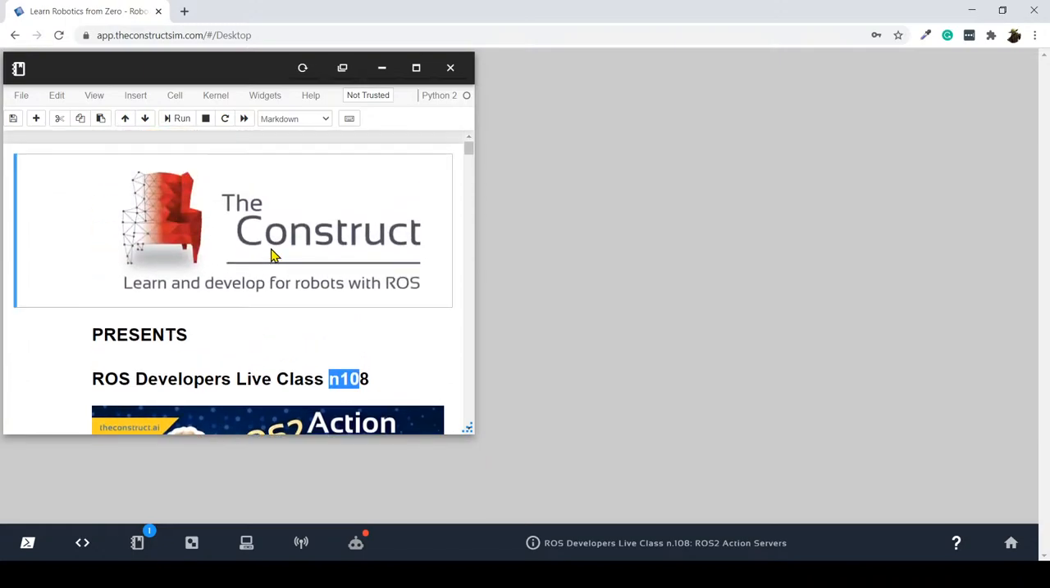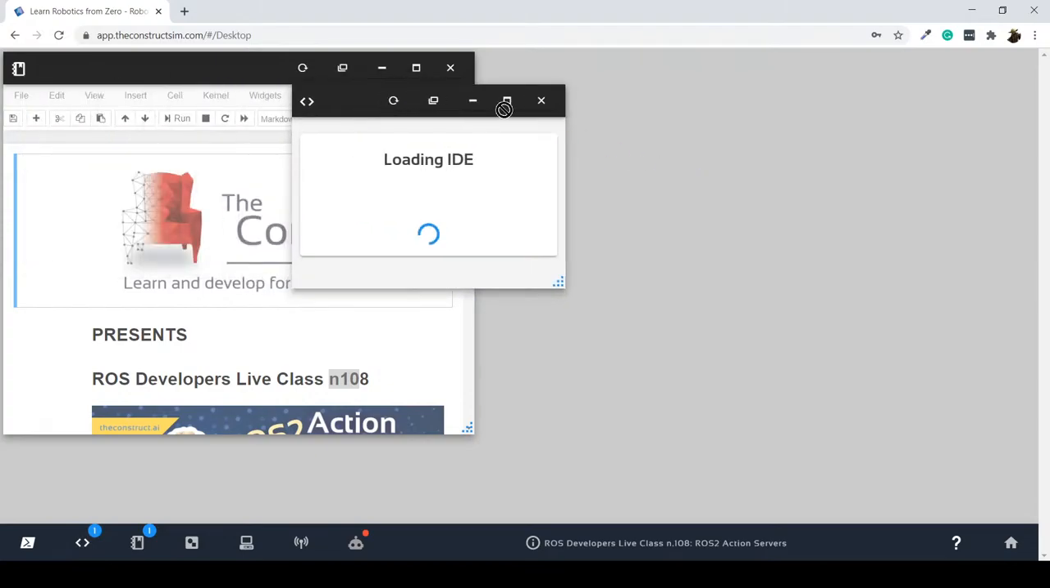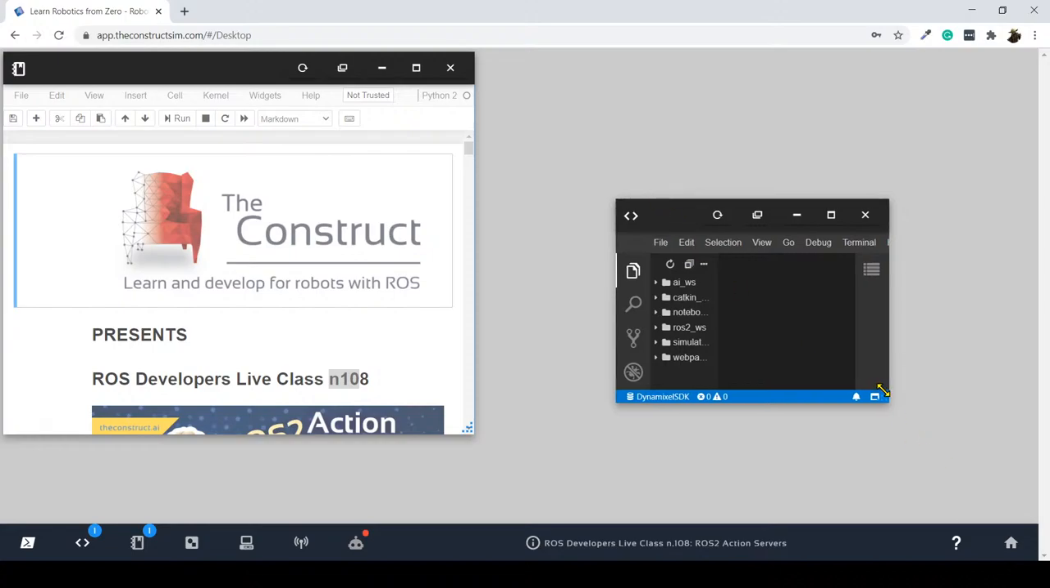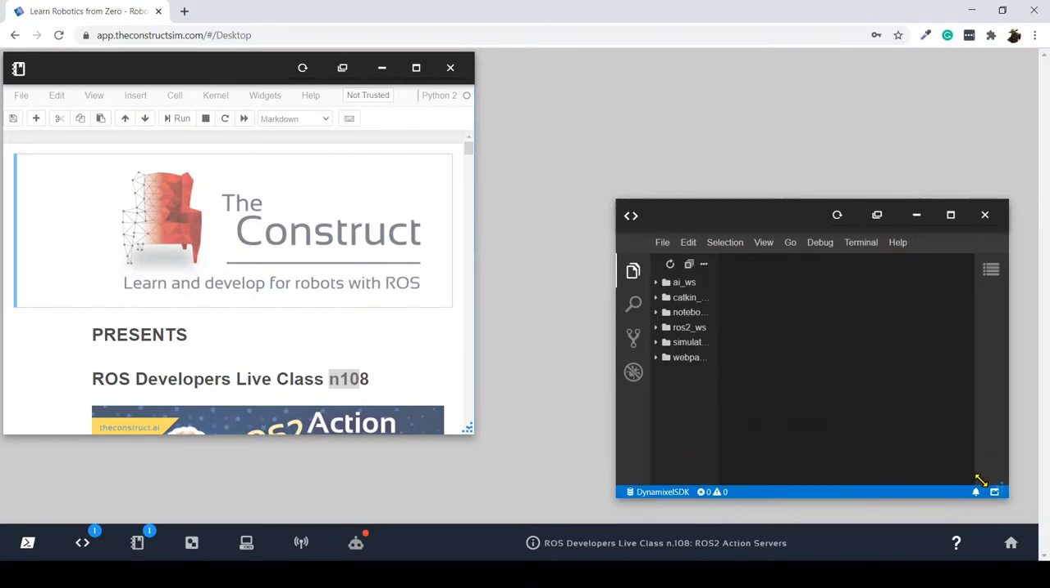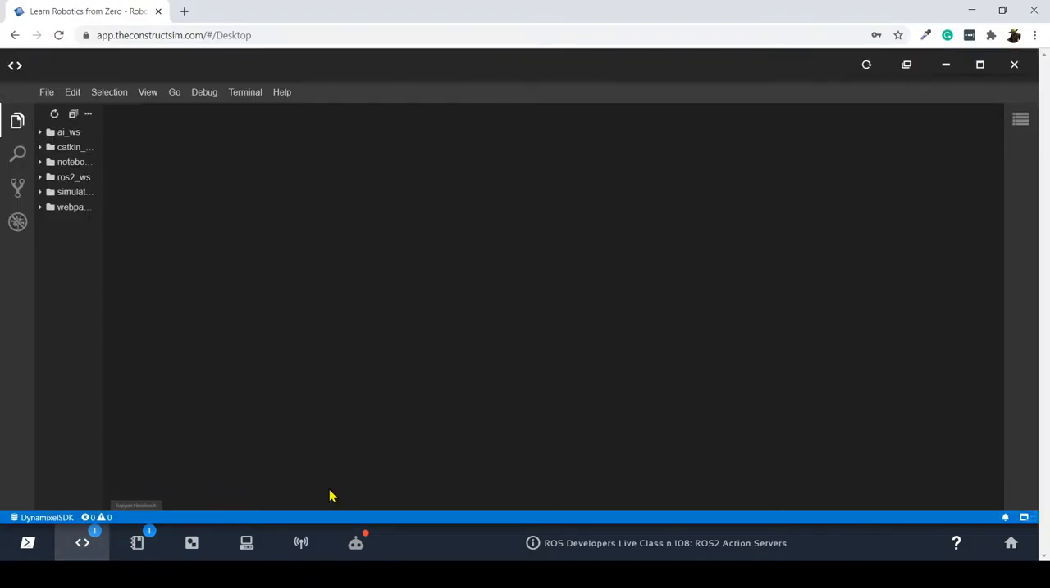Then, as you can see, the interface is different from the one we have been using until now, the old ROS Development Studio. However, the idea is the same. So don't panic. We have the shells here. We can open new web shells. As you can see, we have here the code editor, the IDE, which we can open and place around here, for instance. We can still organize this as we want. We can maximize, minimize windows. So the idea is still the same.